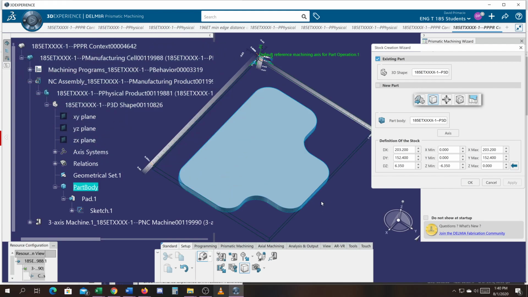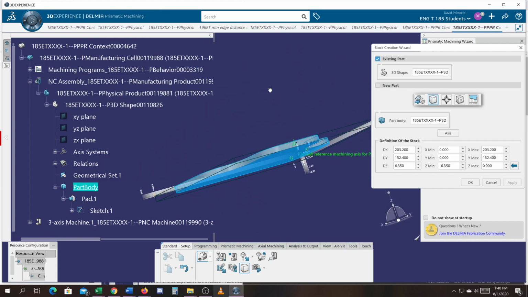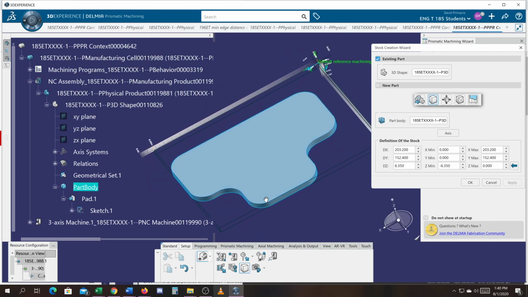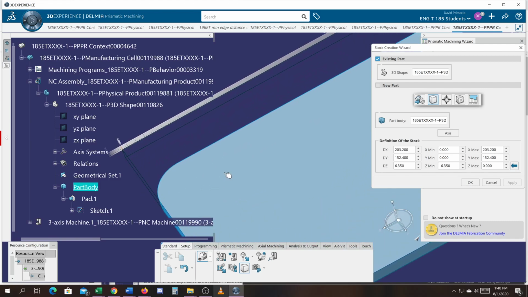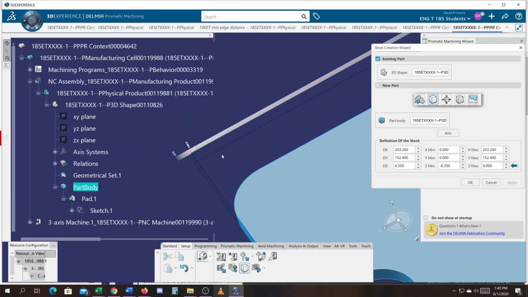I'm going to middle click on the part to center the part. It also makes it easier to rotate. I've got plenty of material this way, but I need to add more material this way. In this case, it really doesn't matter. There's that red line. If I grab that red line and move it, if you look in the stock creation wizard pop-up window, the maximum X value is changing.